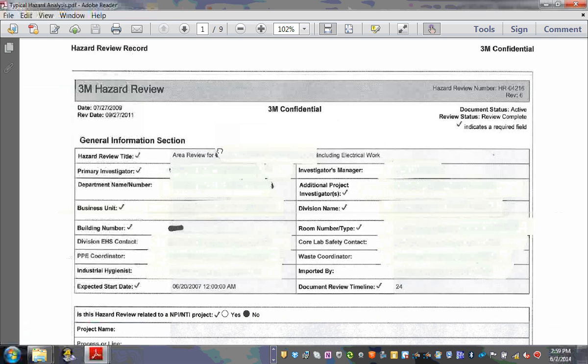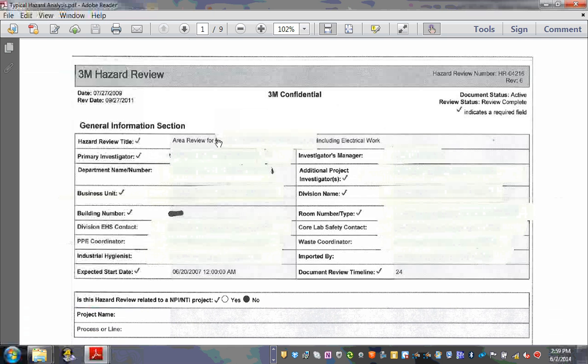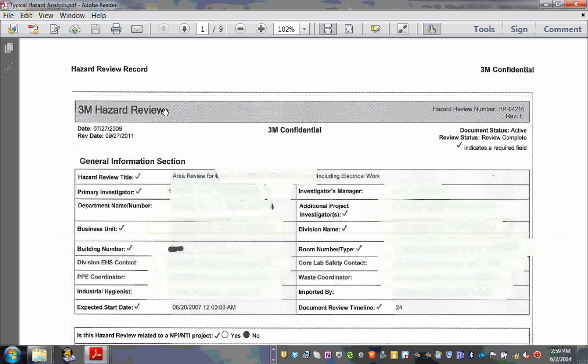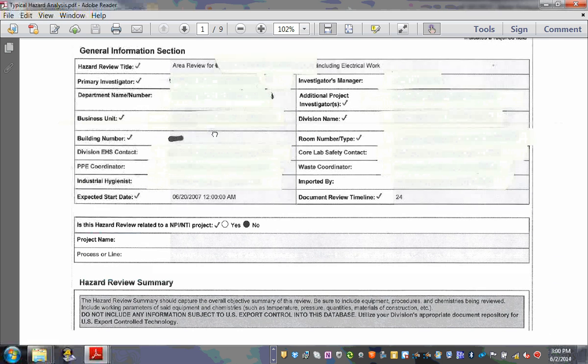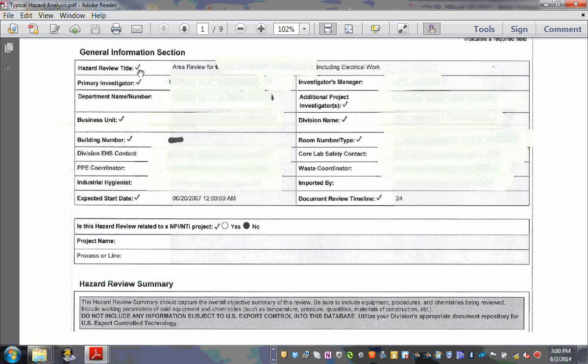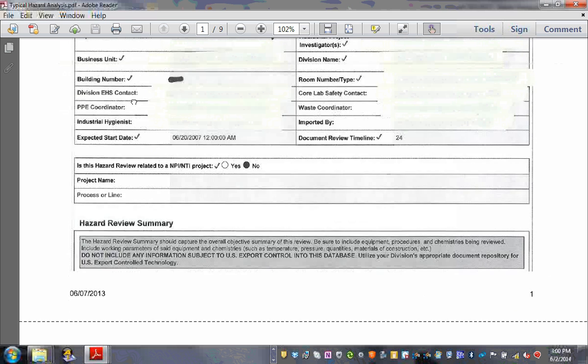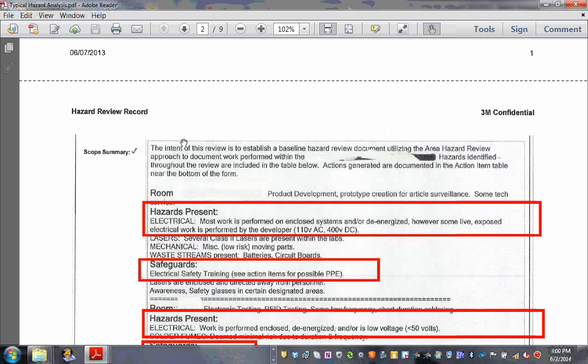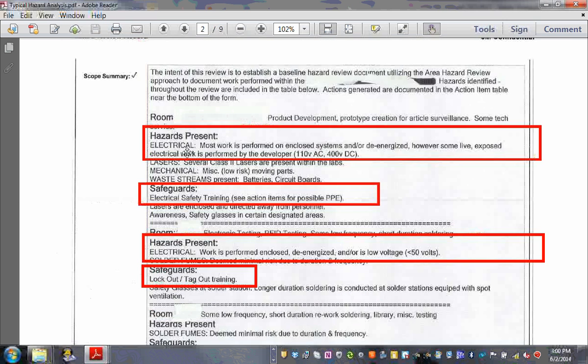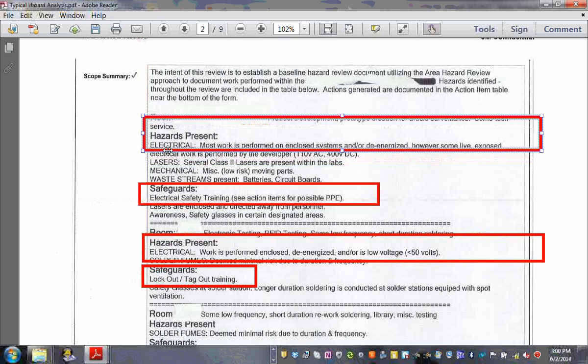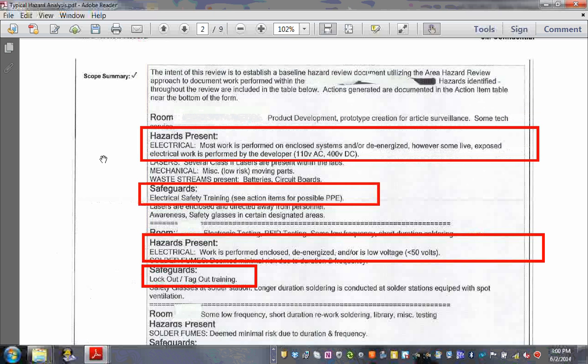Here's the 3M hazard review. Anybody filled this one? Did you guys fill that form? You did? That's what they told me that you guys are doing. It's called the 3M hazard review record. You look at the signature, hazard review title, primary investigator, department, business unit, and so on. Let me take you down to one room. Look at this, electrical, and we're interested in electrical.